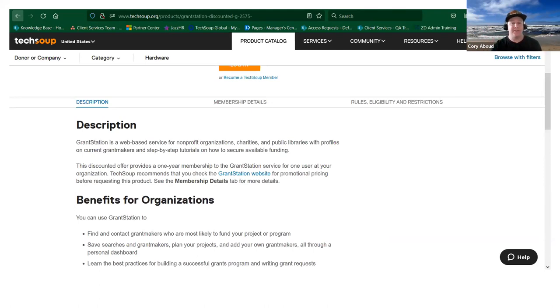So on here, you'll see a description that gives you a sense of specifically what you can use this for, how it could be helpful to you, benefits of your organization. Lots of other details. I wanted to point out specifically, you see we have description here on the left-hand side. To the right of that, membership details. And then at the very end to the right, rules, eligibility, and restrictions.